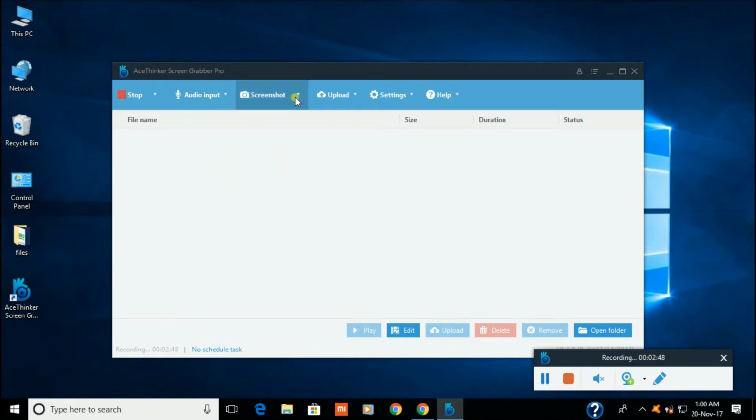Moving on, you have the screenshot. As I said, you can capture a screenshot using this. Then you have the upload feature, which means after recording your screen you can directly upload it to your YouTube channel or to FTP. Moving on, you have the settings. So let's go on to the settings and options.